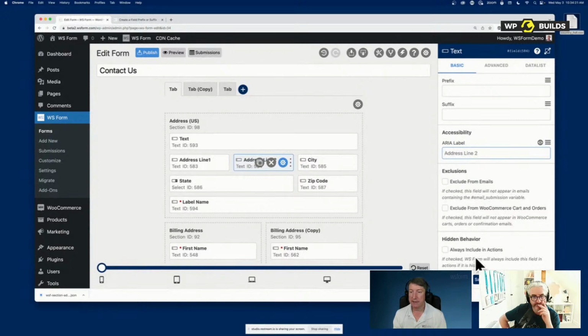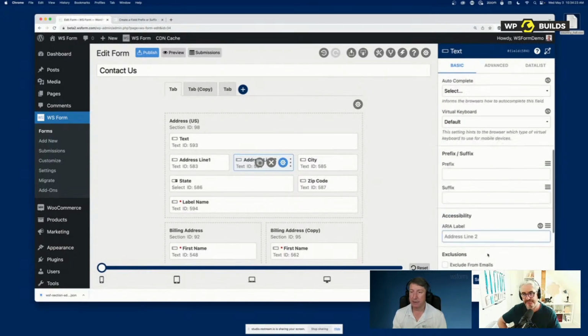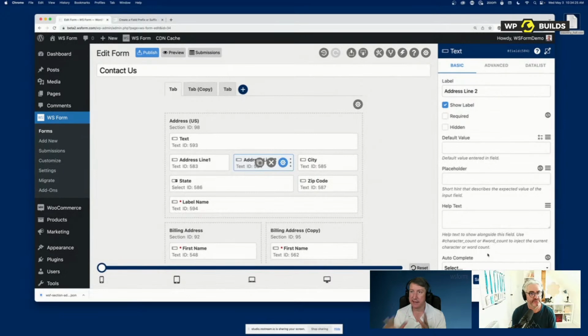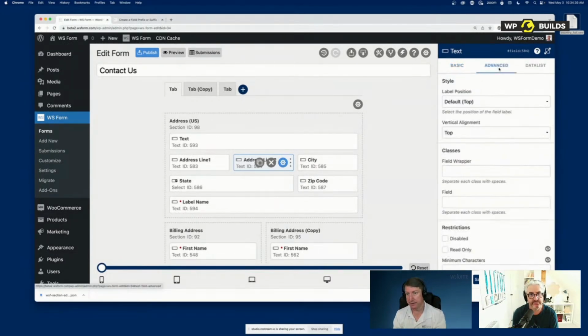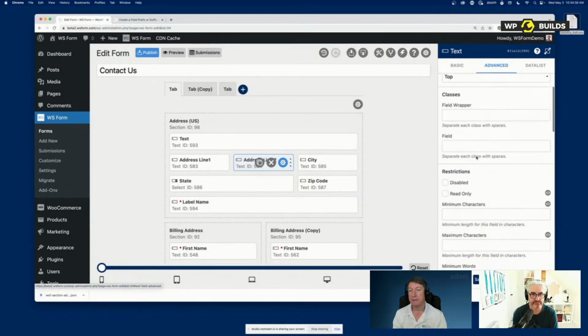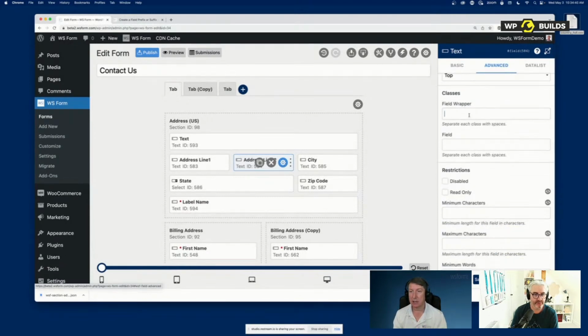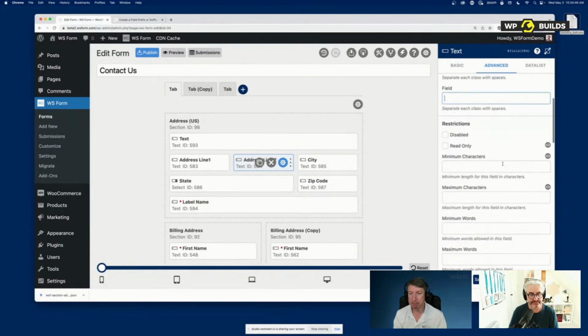I'm not going to go through these other features here right now because we're going to cover those in another show. But that's just some of the settings that we have. Now, these are just the basic settings. Then we get into advanced stuff where you can change the label position. You can actually change the vertical alignment of that field in relation to other fields. If you're familiar with CSS, you can actually put field wrapper and field classes on there, which enable you to have more control over styling fields.